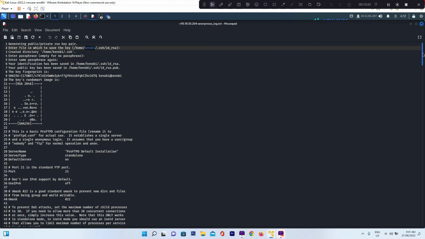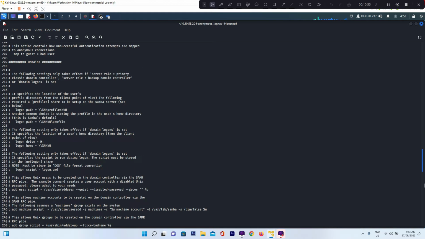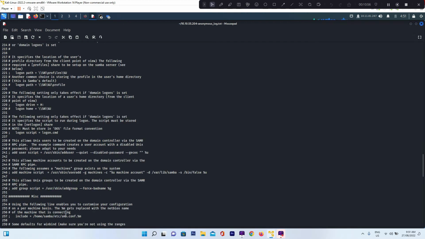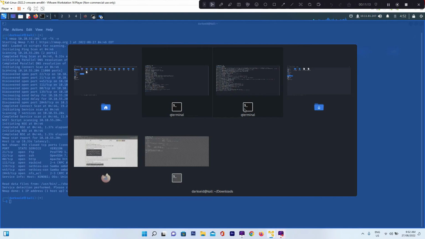So let's see what other information we can see here. Looks like this is a ProFTPD FTP configuration file, and it looks like we can see there is a user and a group named Kenobi, so that's more likely the user we're going to be using. And just scrolling down here, we're just going to use the path here and just more information about the FTP service, but that's pretty much all the information we need on that one.